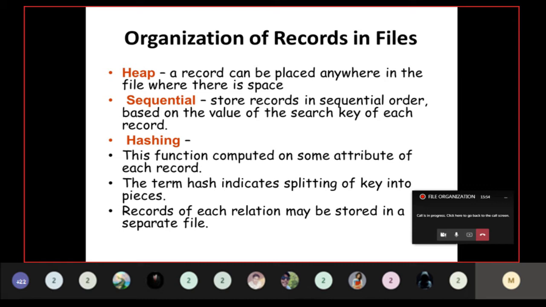So generally a single file is used. And then sequential: store the records in a sequential order. Sequential means ordering the file. The records are stored in a sequential order based on the value of the search key of each record. Here we use the search key in a sequential order, and based on the search key we can do the operations.